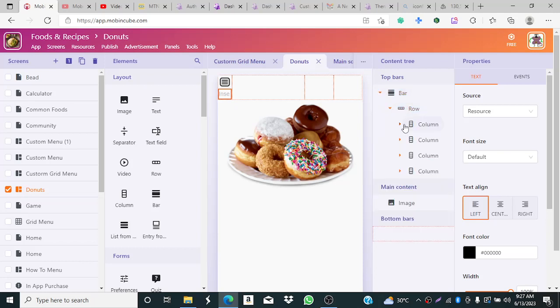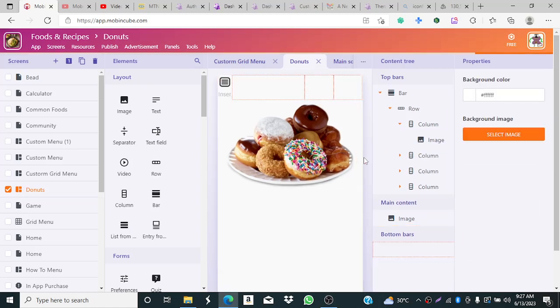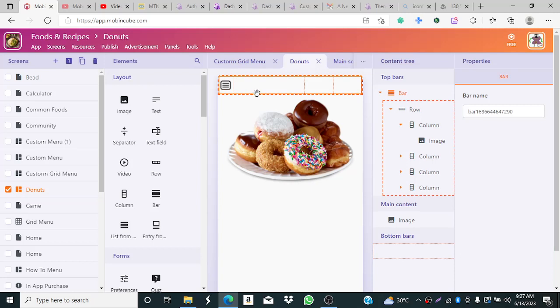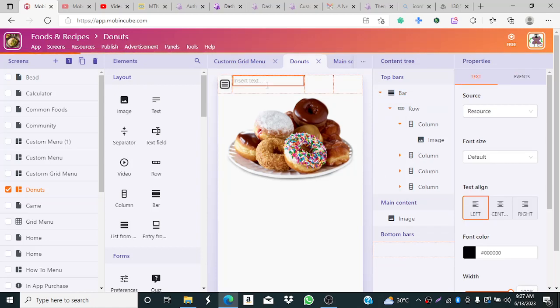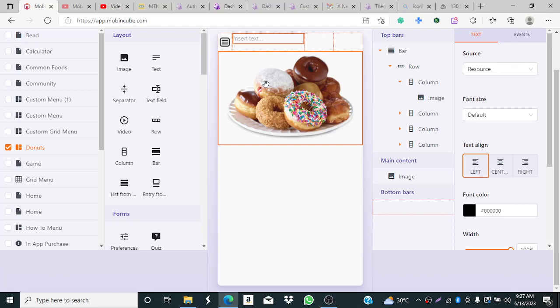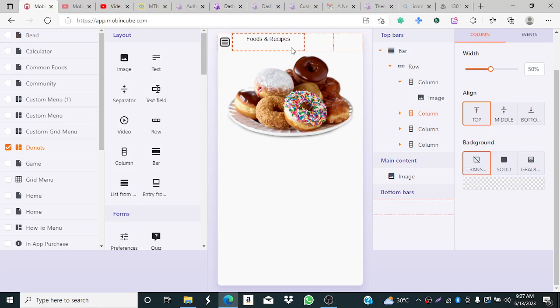Yes, the row. Then the first row, we remove this text. Yes, here we want to just put the description of the app on the top of the application. You say foods and recipes. Then put it at the center. Not only putting it at the center, it should be in the center of the box. Yes, that is okay enough.